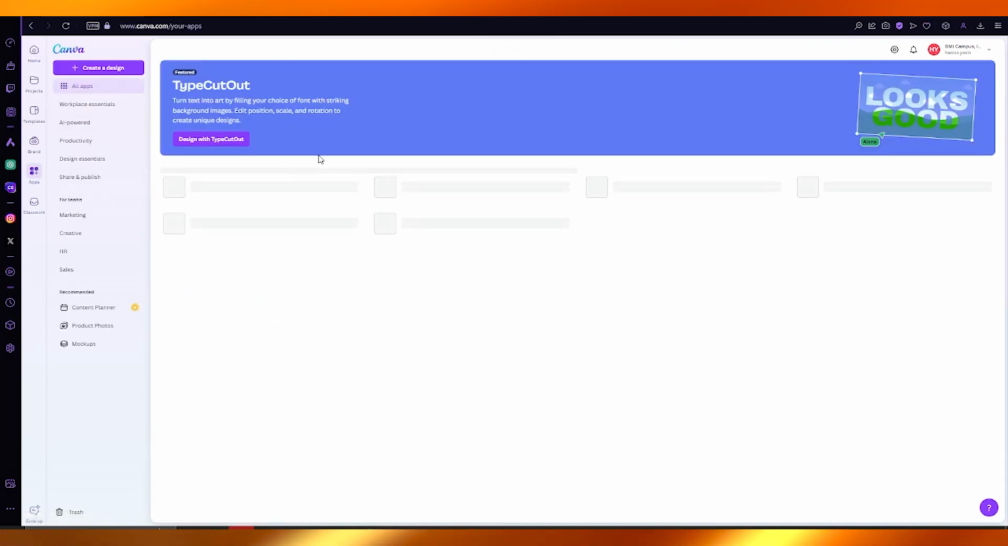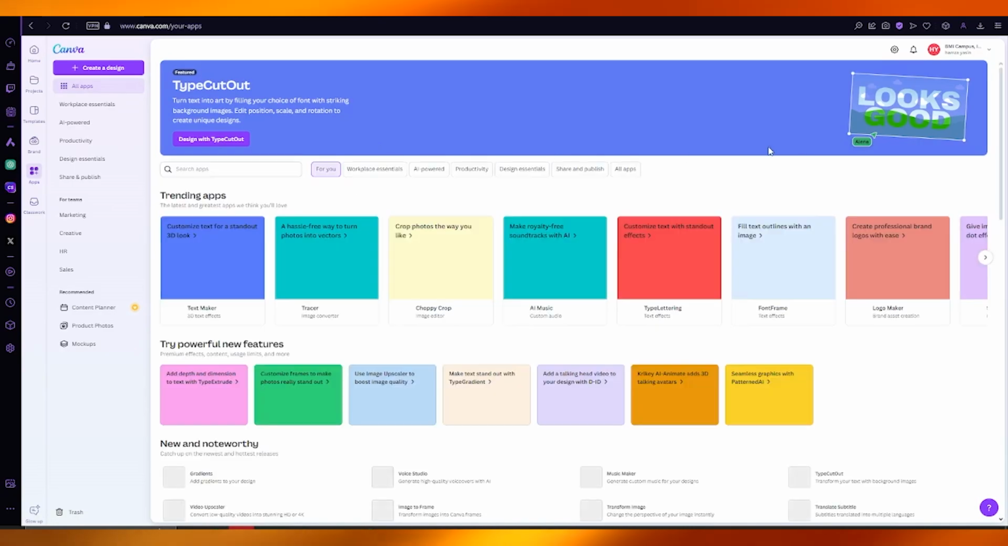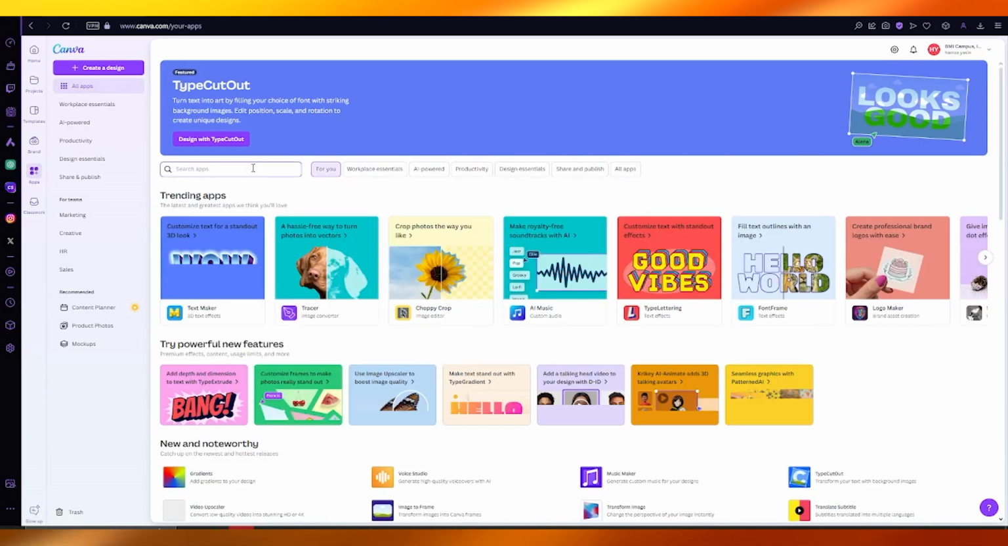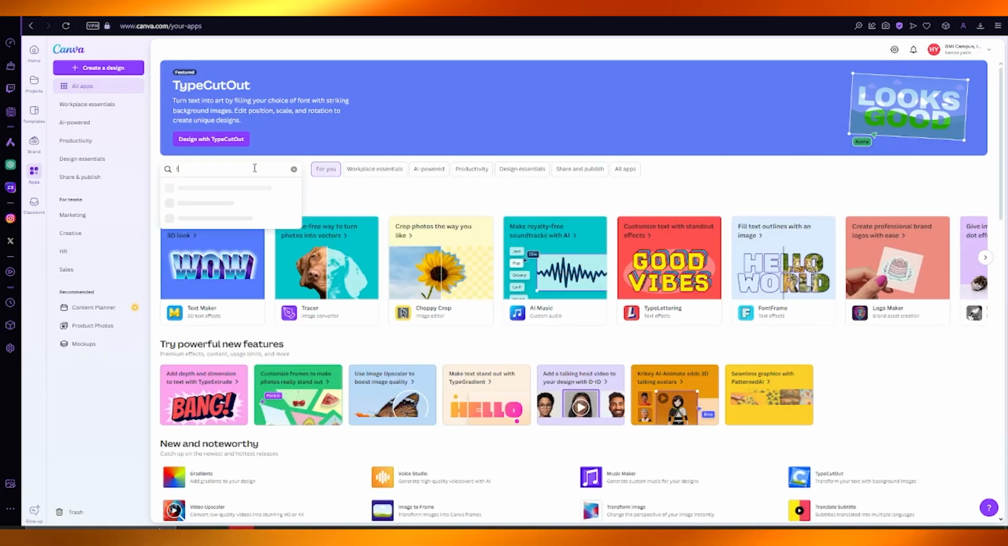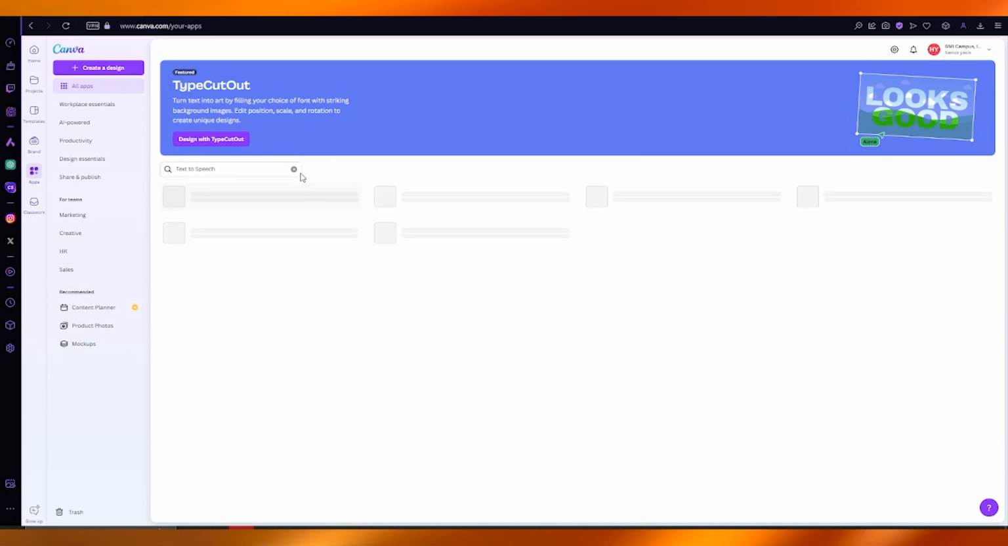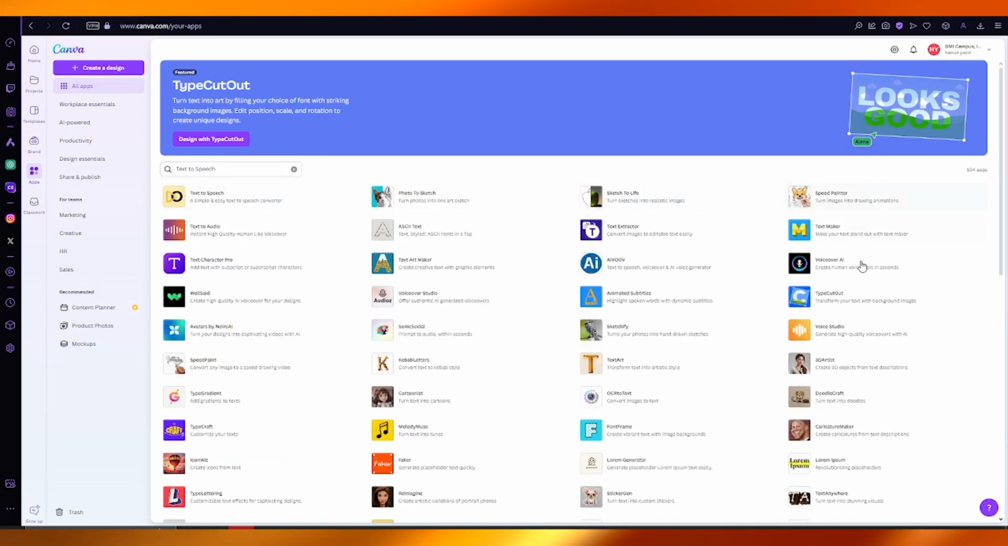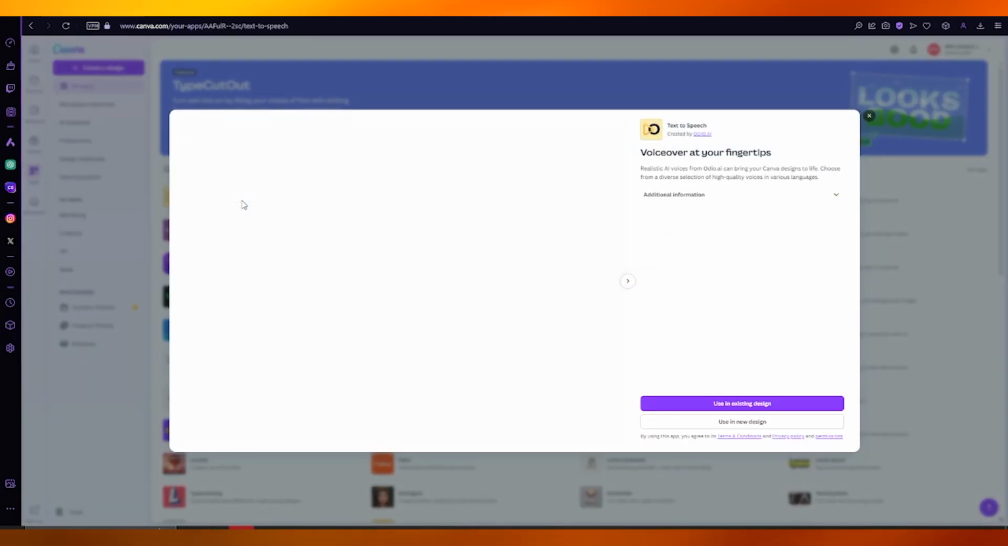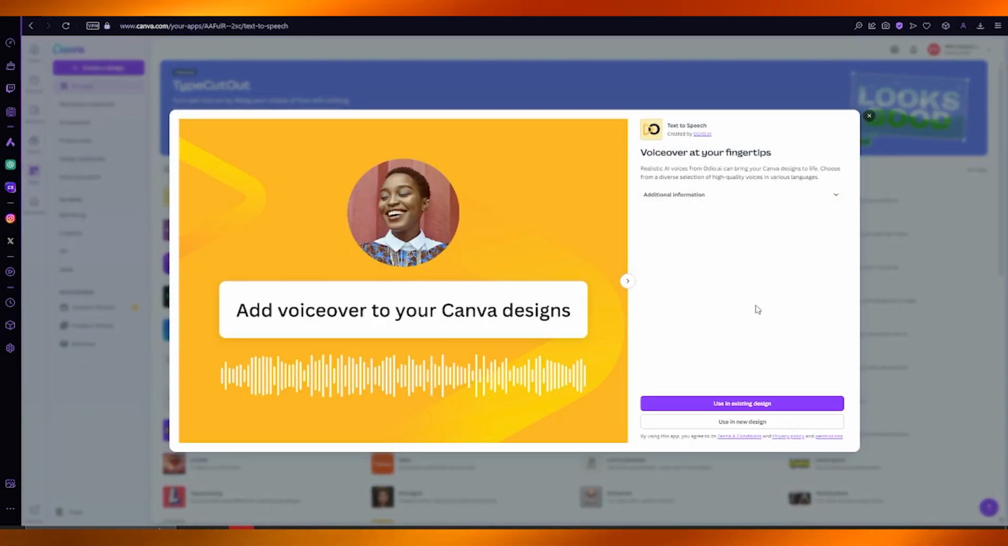So basically, you're going to go over to your apps, okay? These are applications that Canva provides you. And over here, you can simply go ahead and search for text-to, okay? And once you write text-to, it's going to give you text-to-speech. And these are different applications that you can add. So just simply go ahead to this one on text-to-speech.